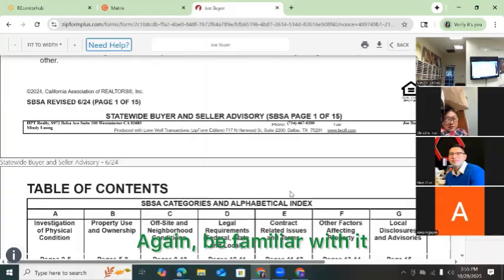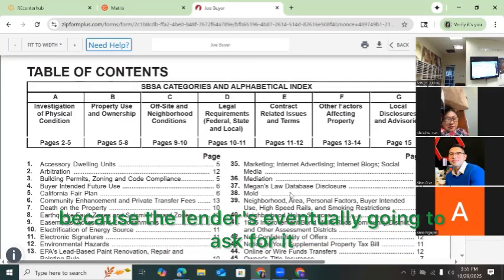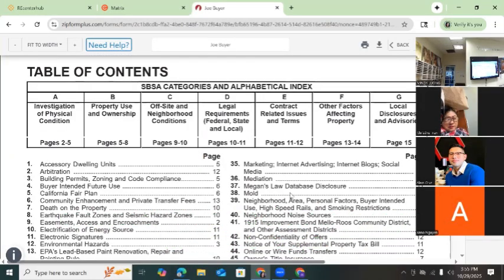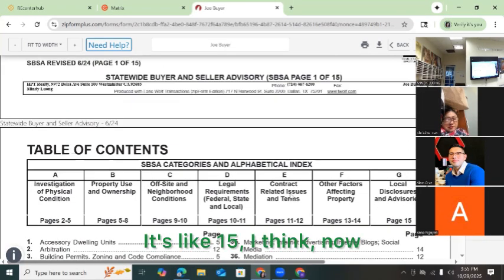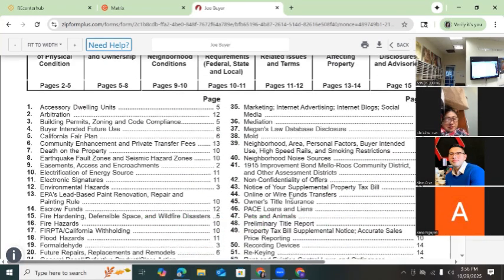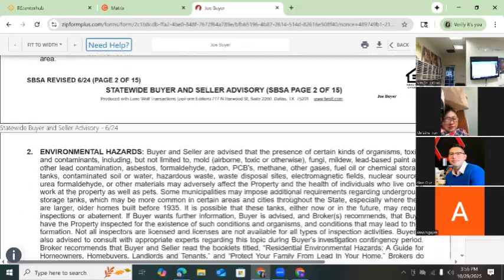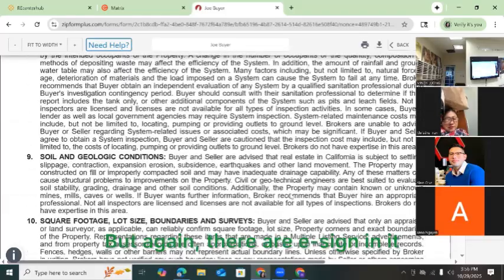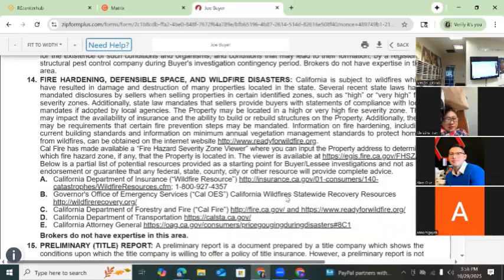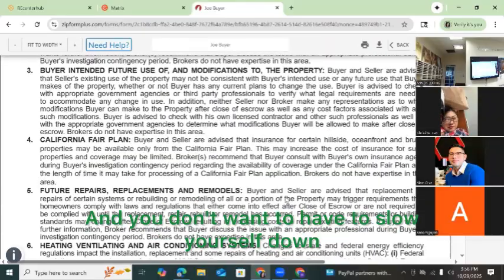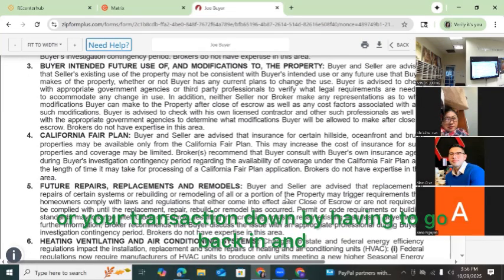Again, be familiar with it. I always check this one because the lender is eventually going to ask for it, so save yourself time. It's like 15 pages now, I think. Yeah, it's pretty long. But they're e-signing it, and you don't want to slow your transaction down by having to go back in.